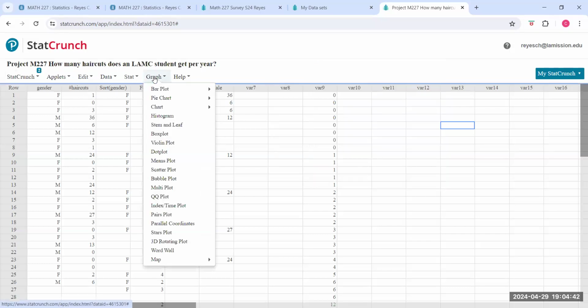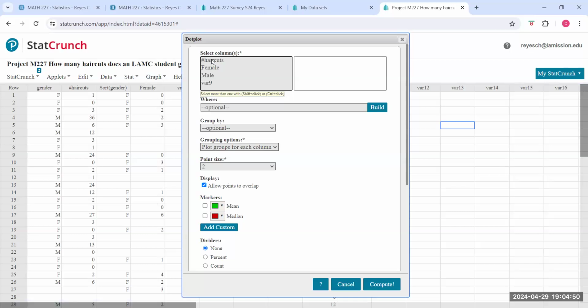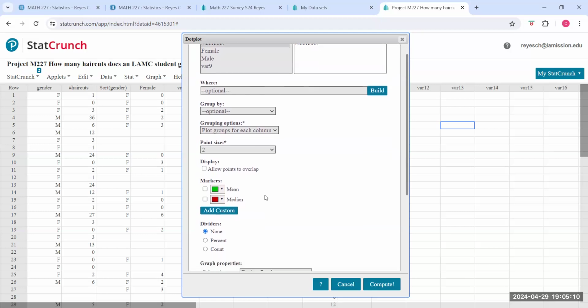Okay, after the histogram, there's some more graphs here. We're going to do what's called a dot plot. So it's here, click on that. And then number of haircuts was fine. The point size is just how big we want the dots in our dot plot. Since we don't have that many data, you can deselect this allow points to overlap. That would be handy if we had a huge sample size, but we don't, ours is in the 30s, we won't need that.